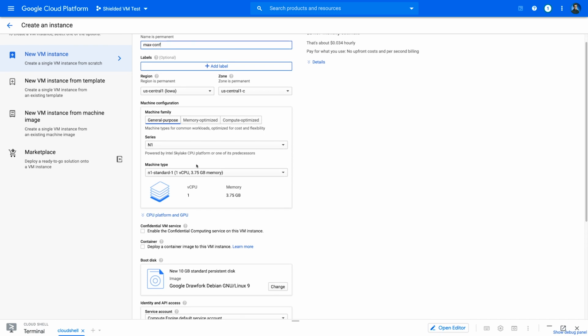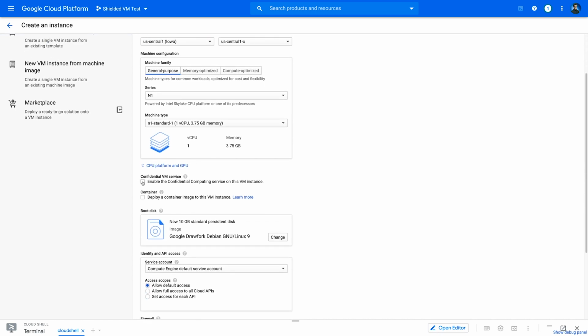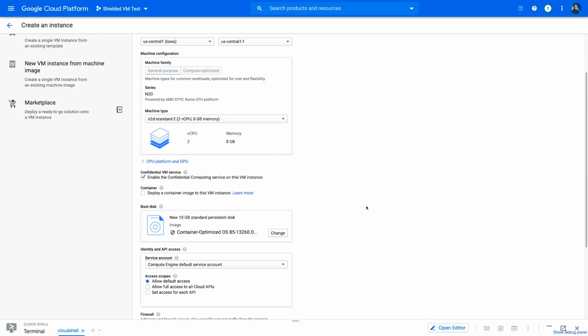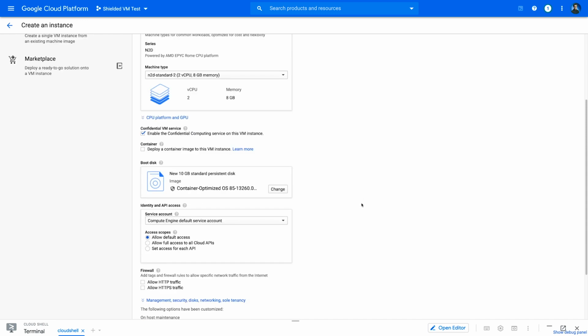Enable confidential computing service with a checkbox. Note what changes are being made to your VMs with this setting, then click Enable. You can run any workload you want. Your VM is now much safer and more secure, with all the memory encrypted, so your data is safe in use. But what about instance templates and groups, you might ask? Well, we've got you covered.